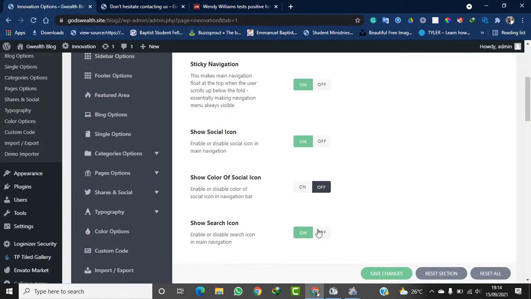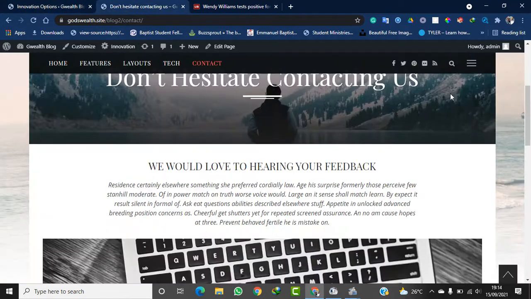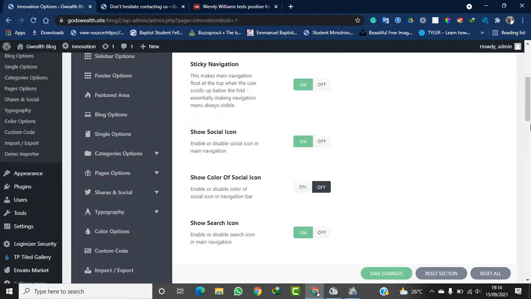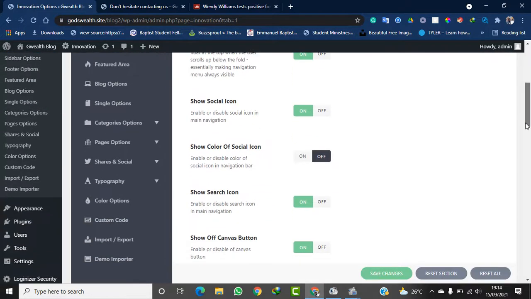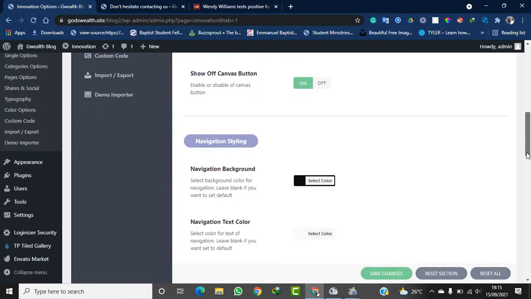And this search icon, that's what I wanted to show you. This is the search icon. So that is that about the sticky header, the navigation option. We have that. So we have navigation style, navigation background.